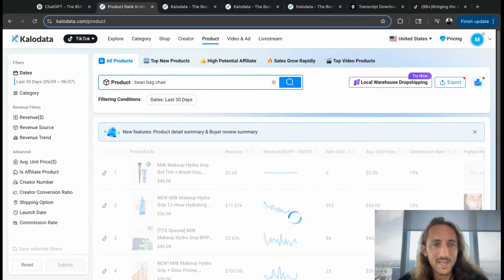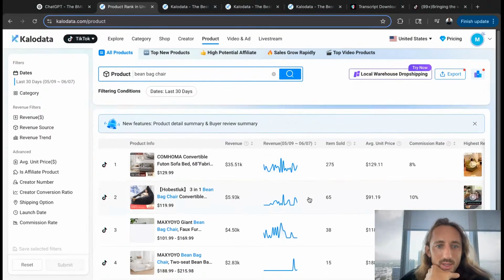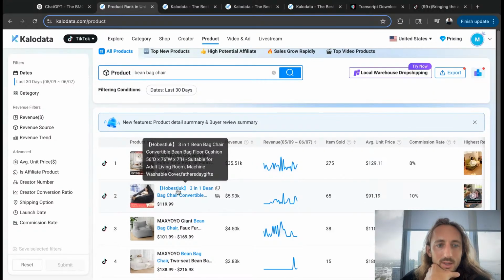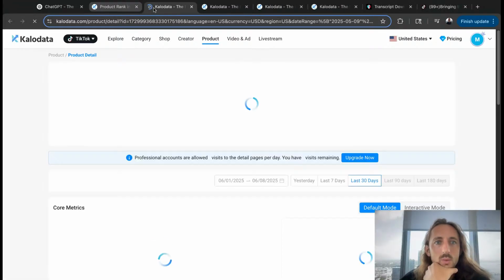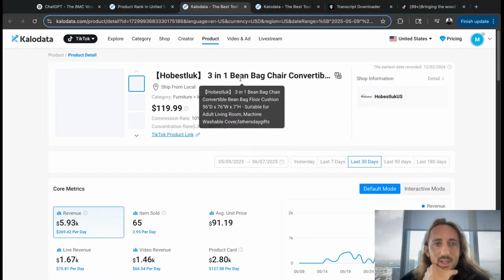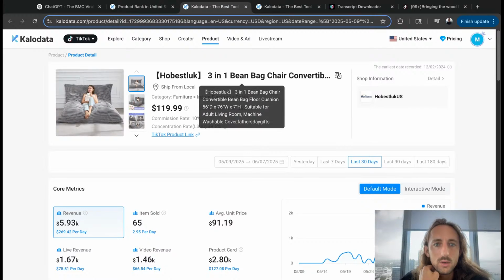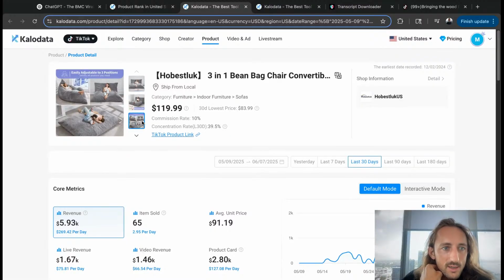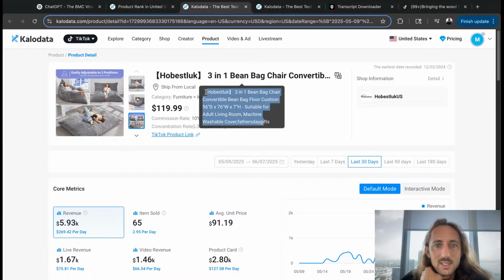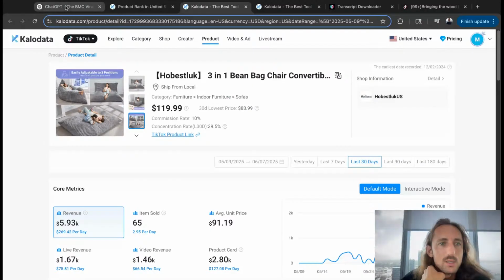Beanbag chair, because we gotta tell it what the 3 is. Okay, here's what we're talking about. 3-in-1. What are the 3 things in one? 3-in-1 beanbag chair, convertible, suitable for adult living room. All right, so what does it do? It converts into, so it's like 3 different postures. I see.